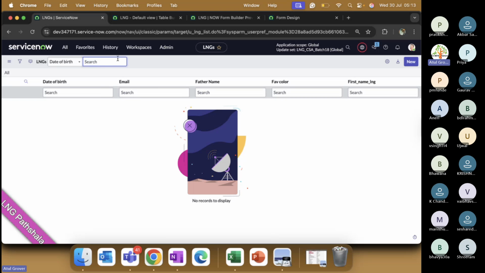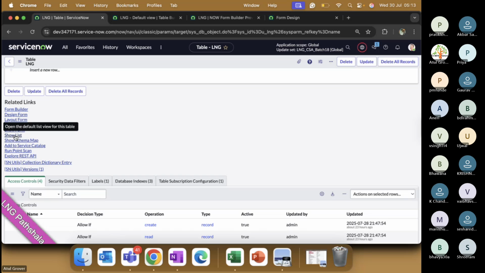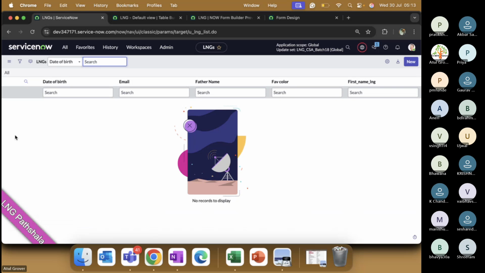ये कहां से आ रहा है ये भी चेक करते हैं. Come on, history table, show list. ये देखो, यहां से कॉन्फ़िगर है.